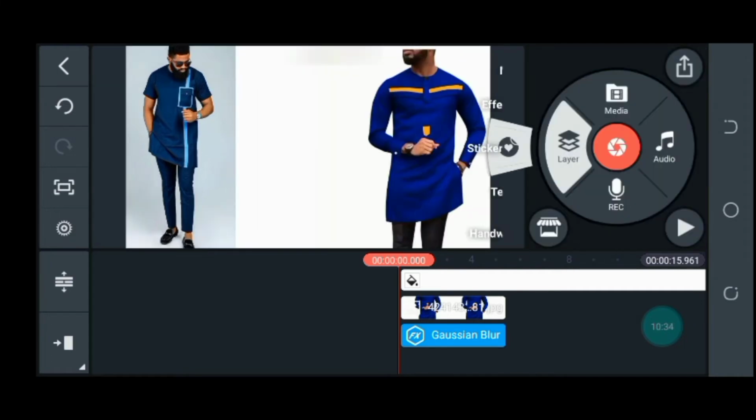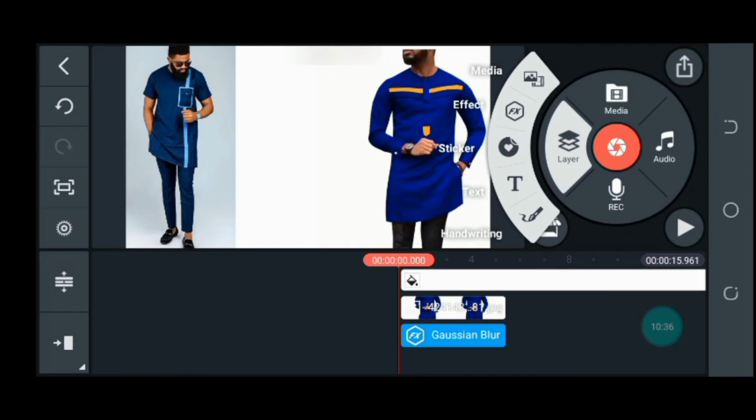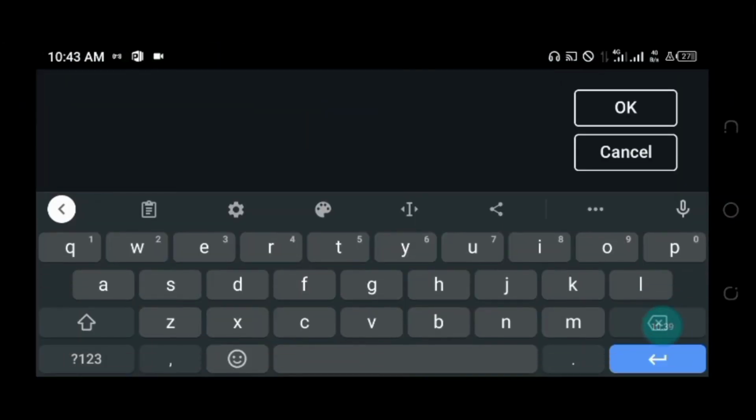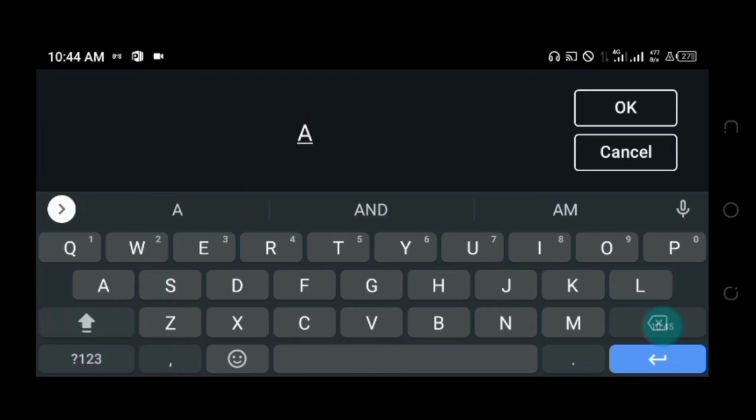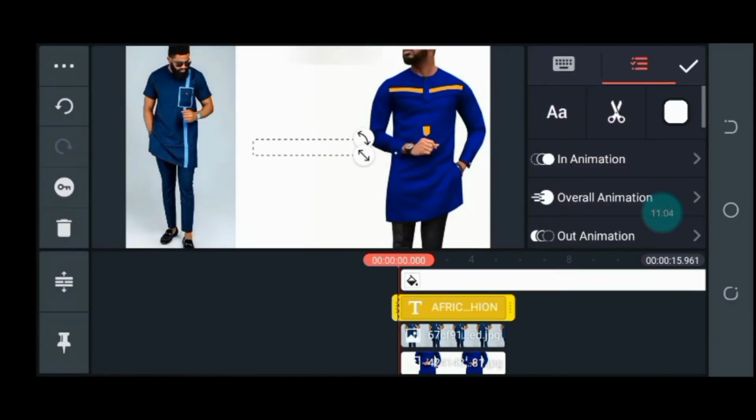The next one is text. So with text you just write what you want. So in my case, I'm going to have African fashion template. Press OK.